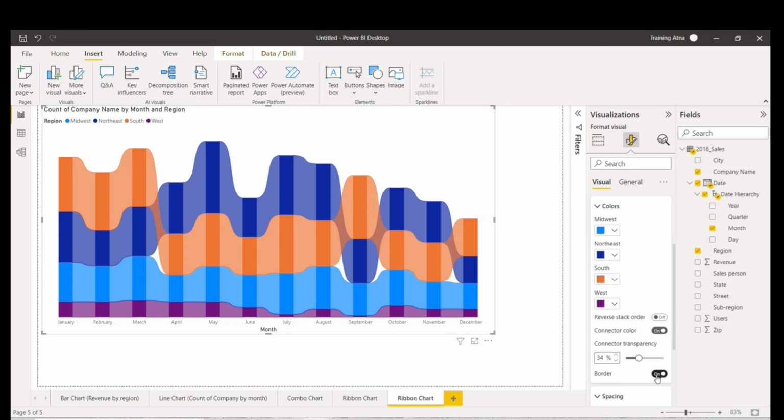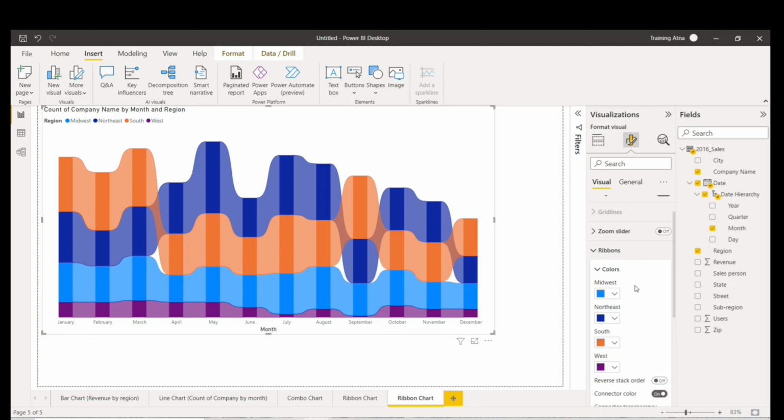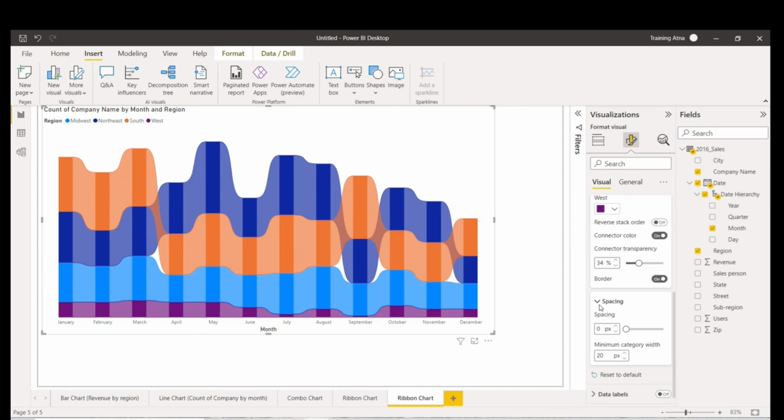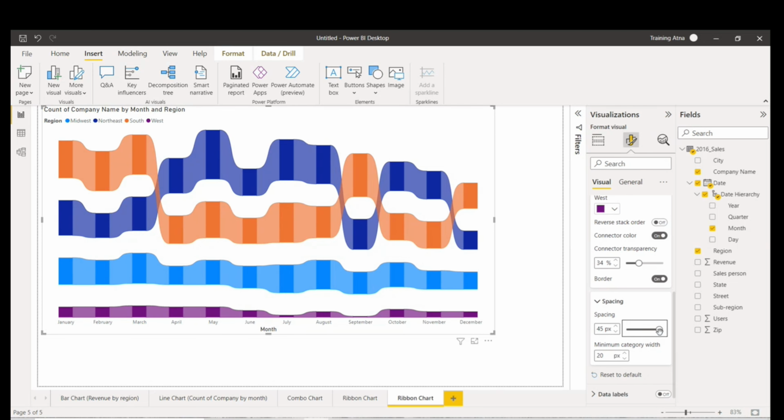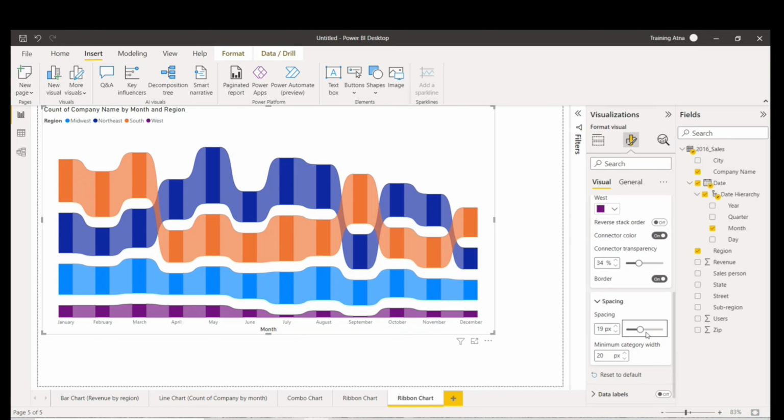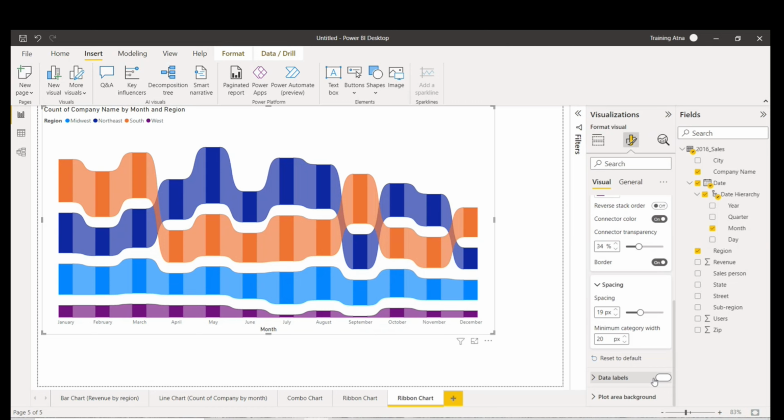Okay, and border, if you want to make any borders, you can just make it. Okay, and you can see some more options here. Spacing. Okay, if I increase the spacing, you can see the space between every ribbon. Okay, that is what I told: based on the visual, your formatting options will also change. Okay, take your time. Please explore it completely.